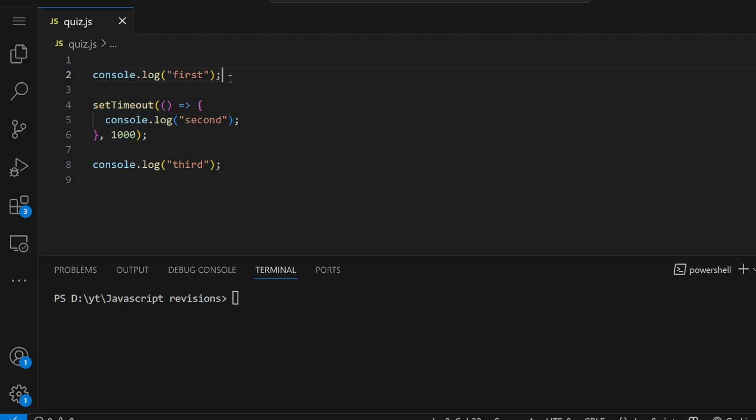As you can see on the screen, this is a code snippet, and nothing complicated, just three simple console logs. One console log is inside the setTimeout. So guess the output. I hope you did that, and let's try to run the code. Node quiz, and first, third, and second. I'm sure most of you probably got this right, because there is nothing complicated about it.